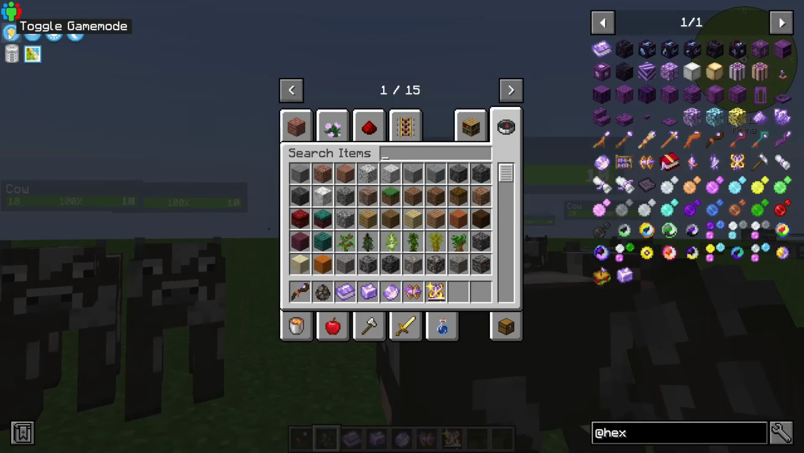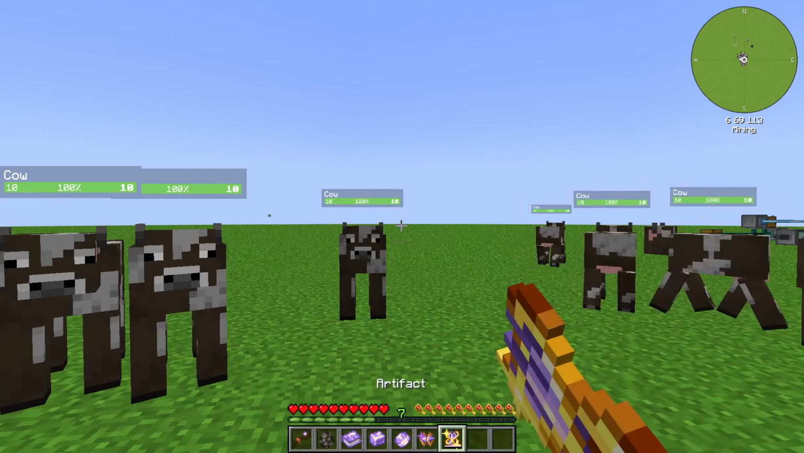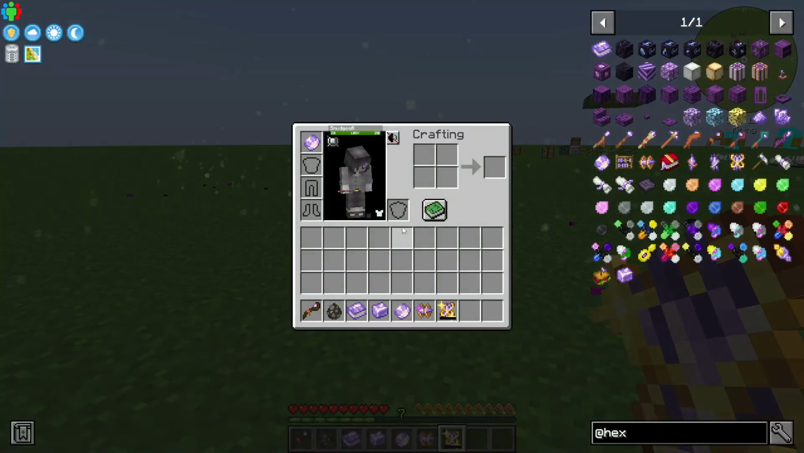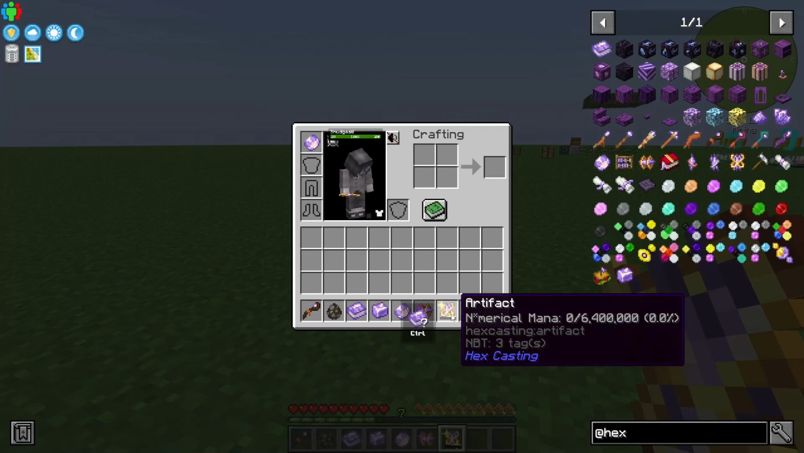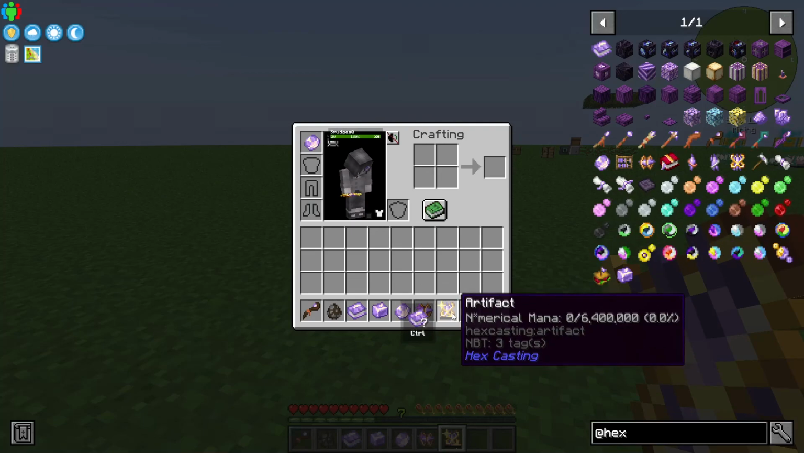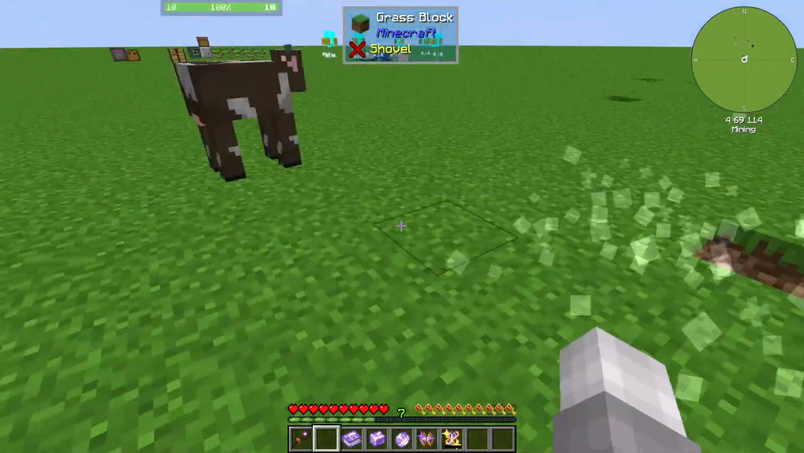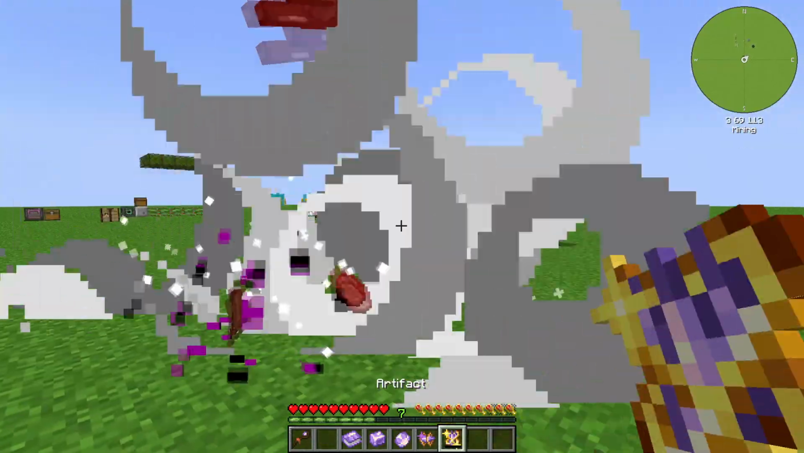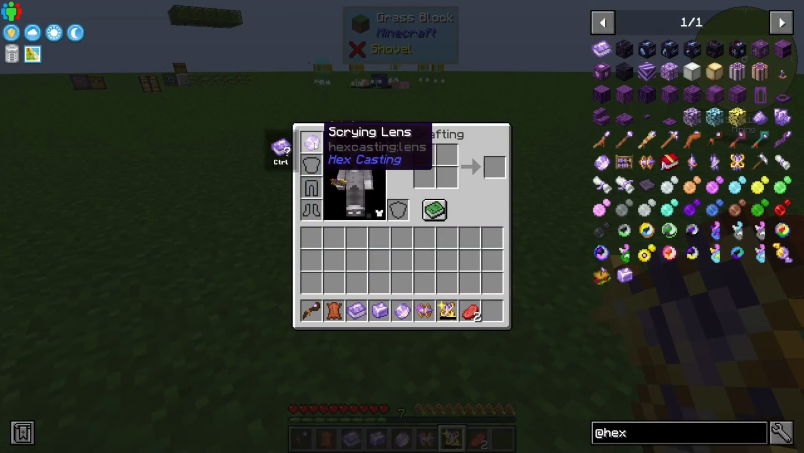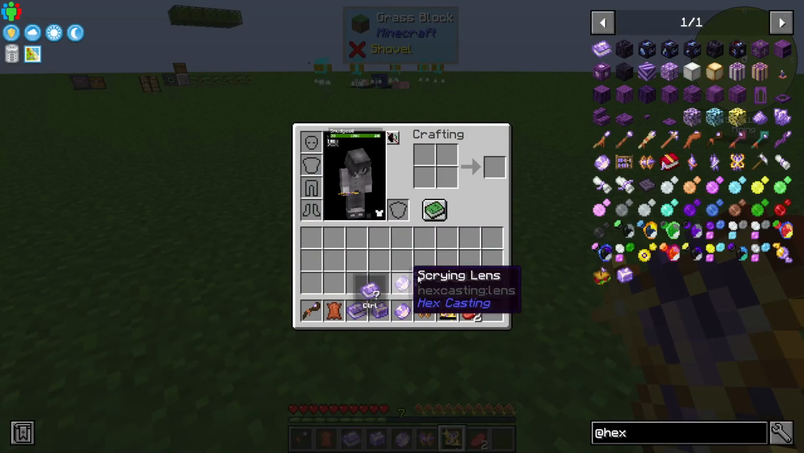So if I was to do that, then go into survival and try to cast this, you'll notice it instantly drained all 6.4 million media. And if I tried to cast this again on more dudes, it would start taking my health. I think that's how it's supposed to work.